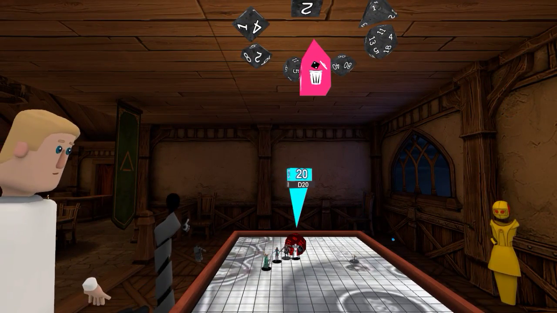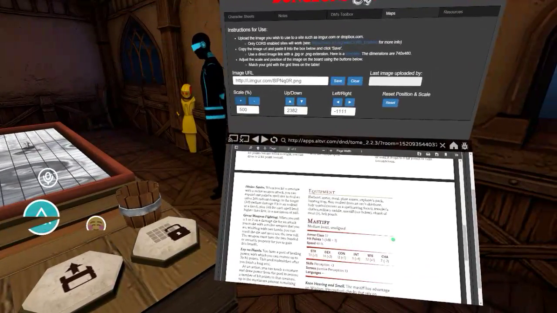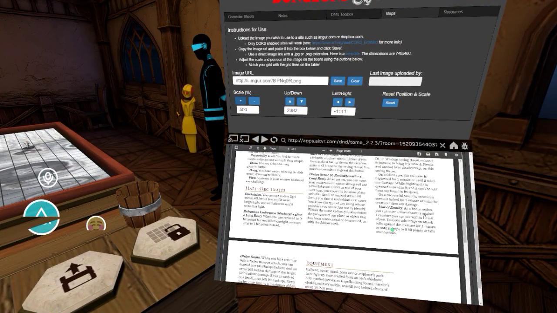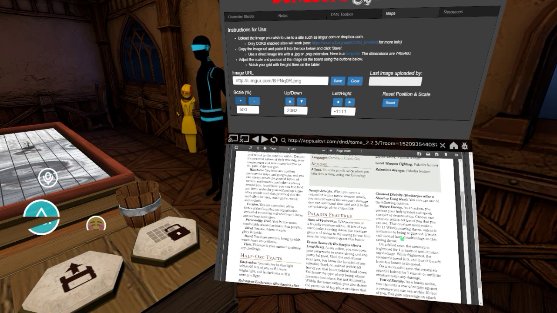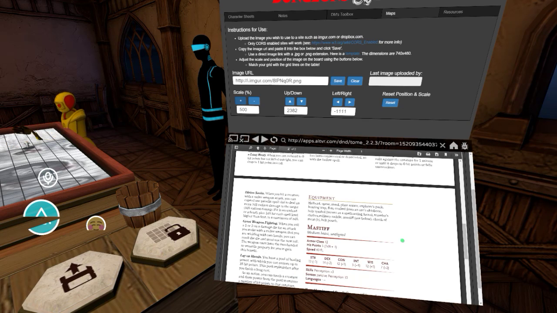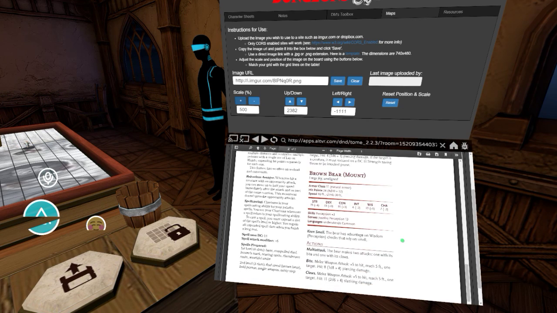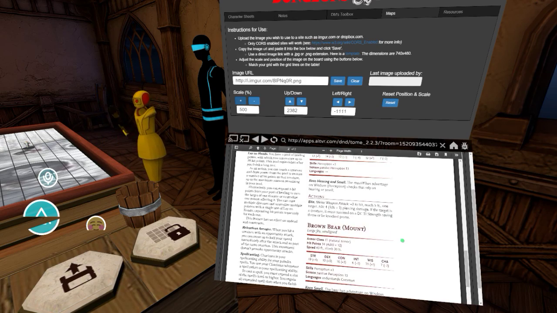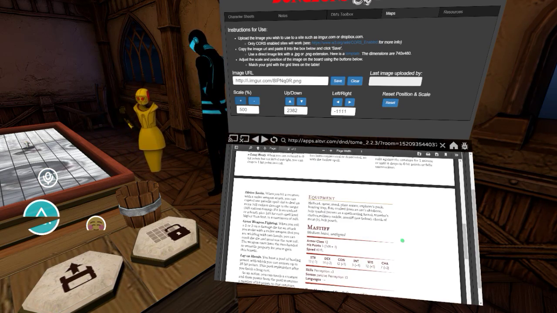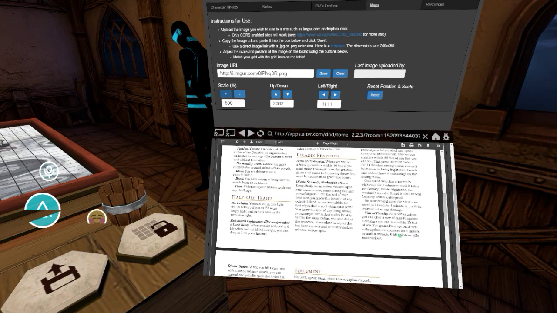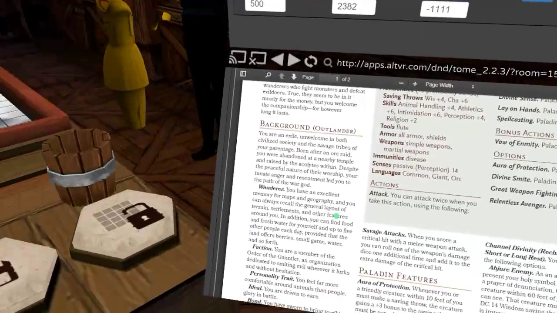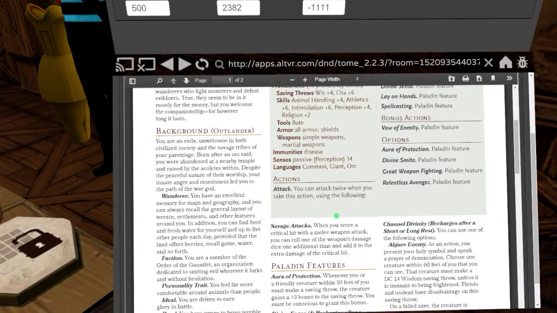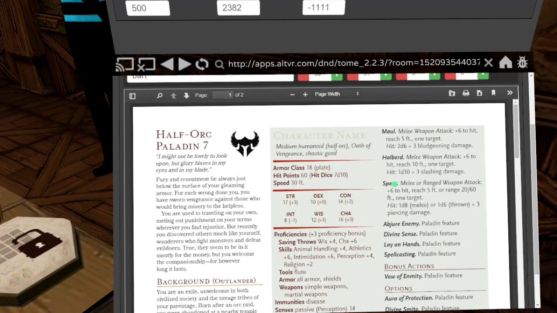He has savage attacks. When you score a critical hit with a melee weapon attack, you can roll one of the weapon's damage dice one additional time and add it to the extra damage of the critical hit. Oh wow. So on top of it being a divine smite, where are you seeing savage attacks? It's right under the actions. Oh, there it is. Okay.